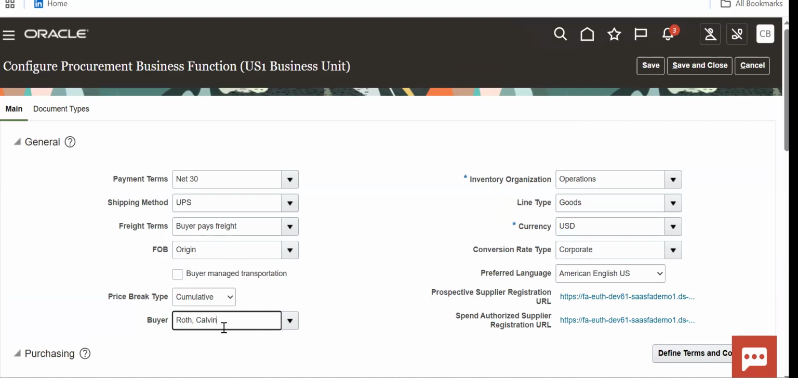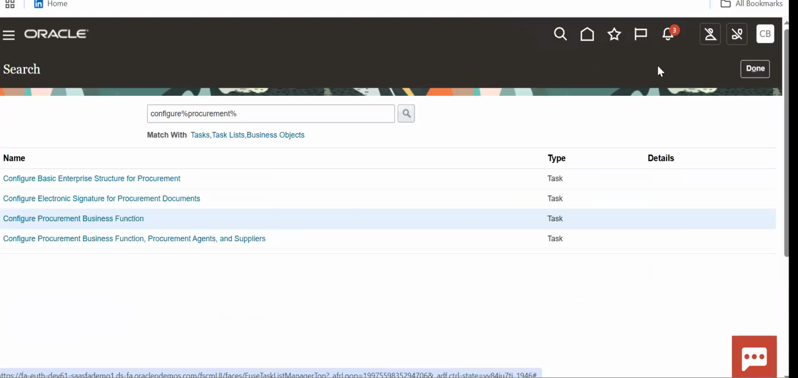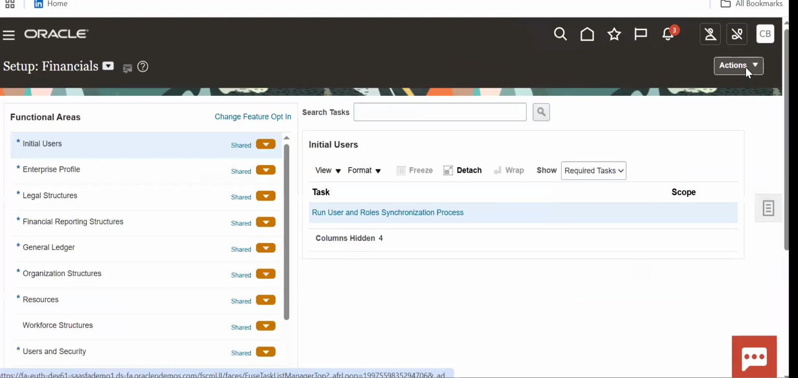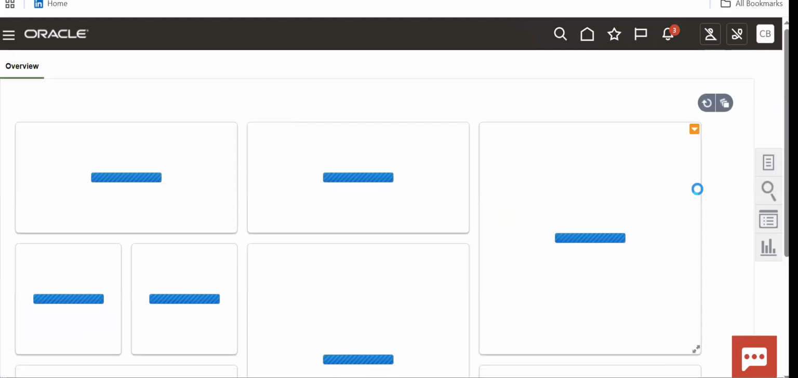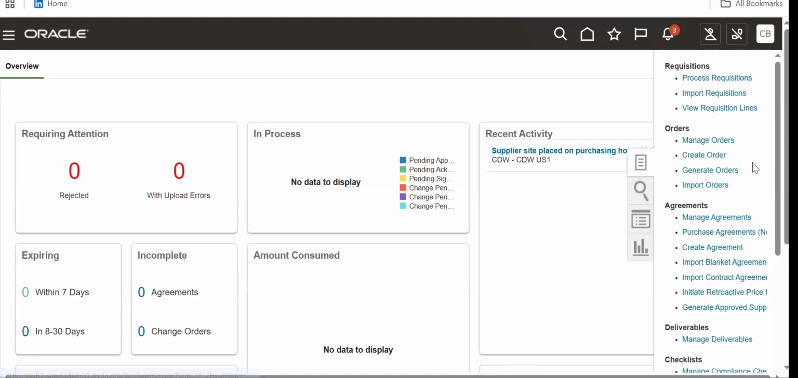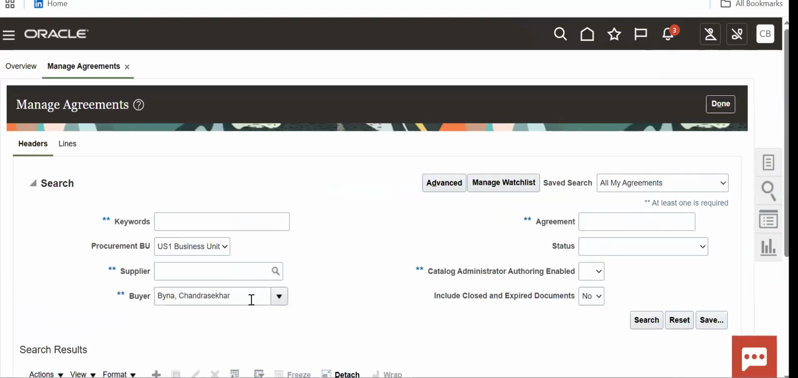Though we give the buyer here, it won't default when creating a PO from the requisition if that agreement is there. For that, what happened? We have to go to purchase requisitions agreement, sorry. So go to manage agreements. Remove this. I already created an agreement.